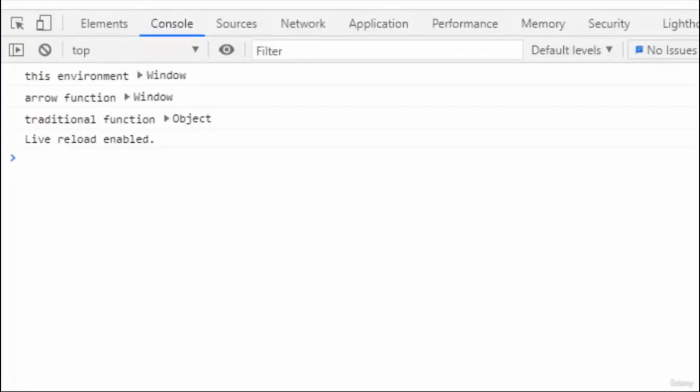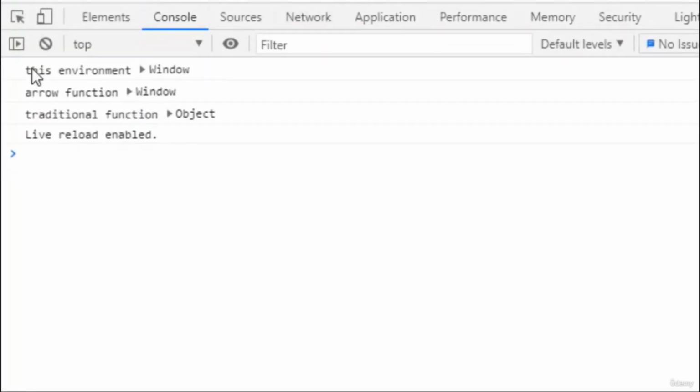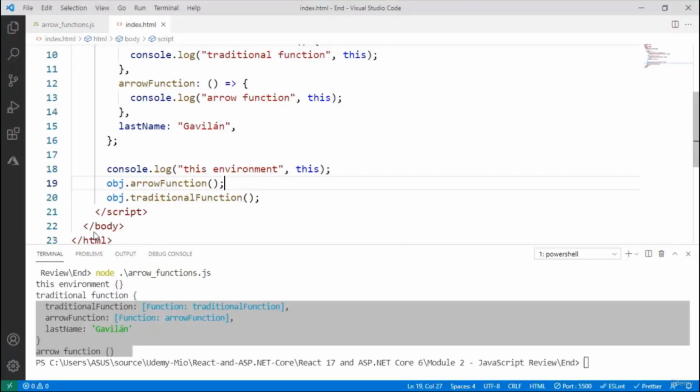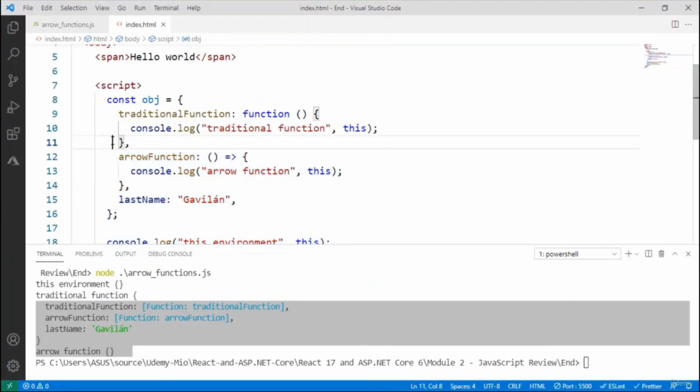Let me press F12, and here we have this environment, which is the window object, which is normal in a browser environment. Also, for an arrow function, its this value is the value of the environment in which the function was defined. And where was our function defined? Well, it was defined here.